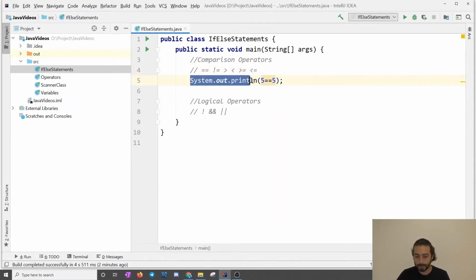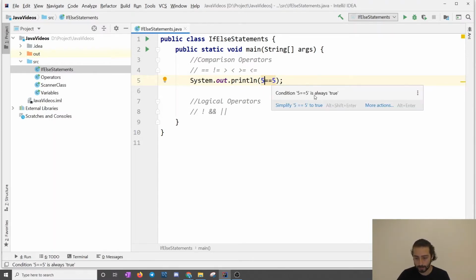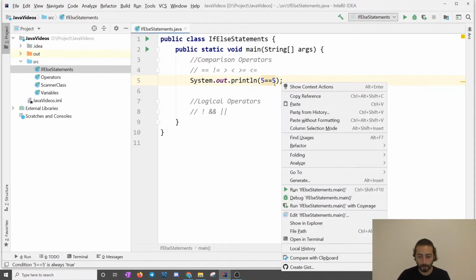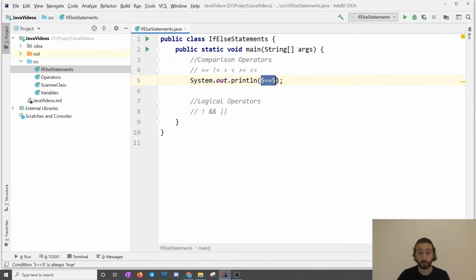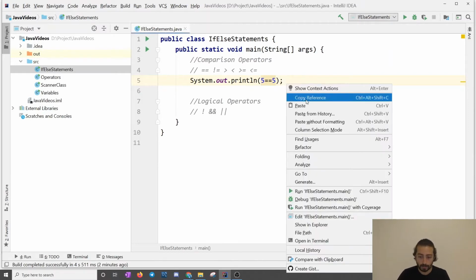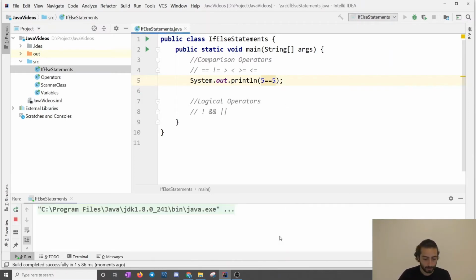So if we say 5 == 5, it's going to see the condition 5 is always true because it doesn't change. So it's going to give us a result of Boolean. What's a Boolean? It's either true or false. It's going to work the same way for an if and else statement. If it's true, it's going to get into the if statement. If not, it's not going to get in. So let's run this and see what it gives us.